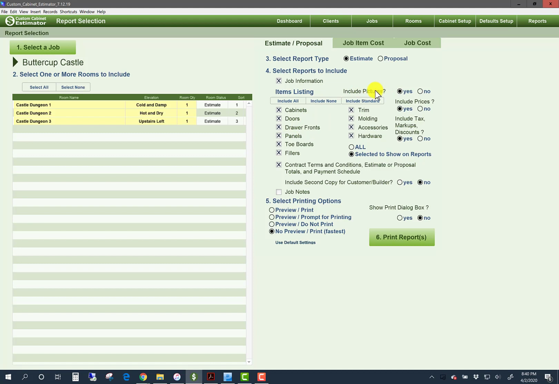And then up here, this is a new feature of version 7, include pictures, and we'll see that. I don't think this job has too many accessories, but we'll see whatever it does have. And you can say no if you don't want them.